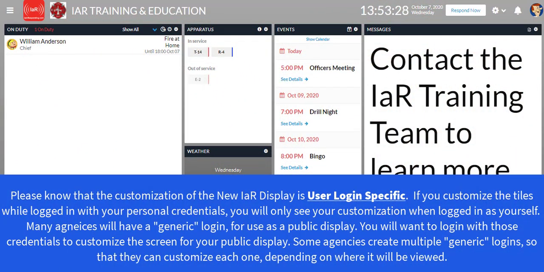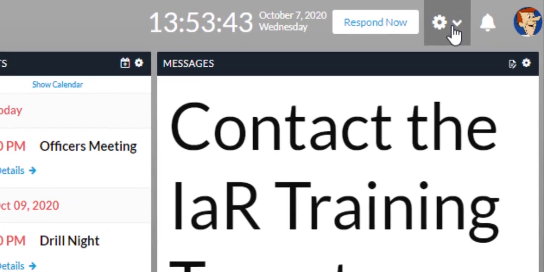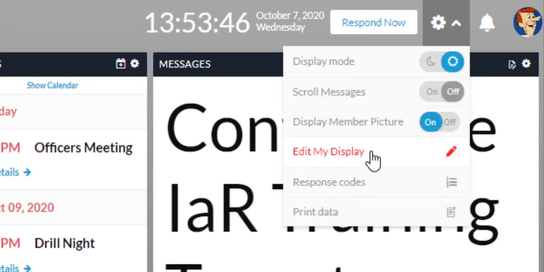You've likely noticed that your I'm Responding screen has changed. This is the new customizable display. What I'm going to show you in this video is how to make this customizable display look as close to the screen you're familiar with as possible. The first thing we're going to do is go to the gear in the upper right hand corner and choose the option to edit my display.